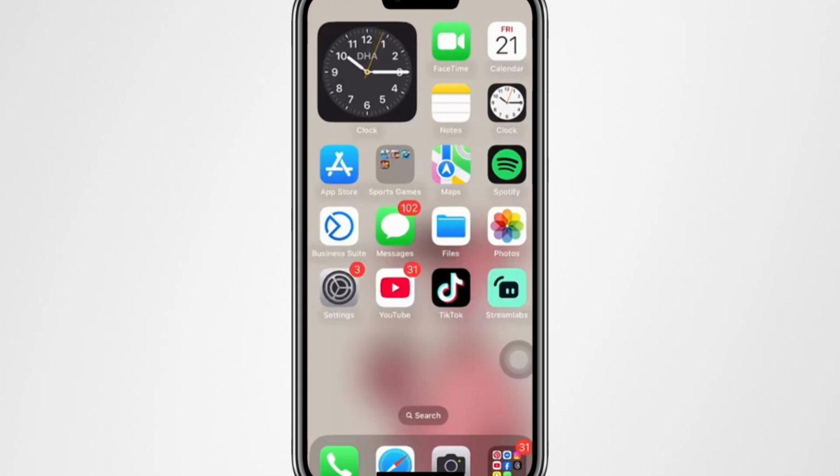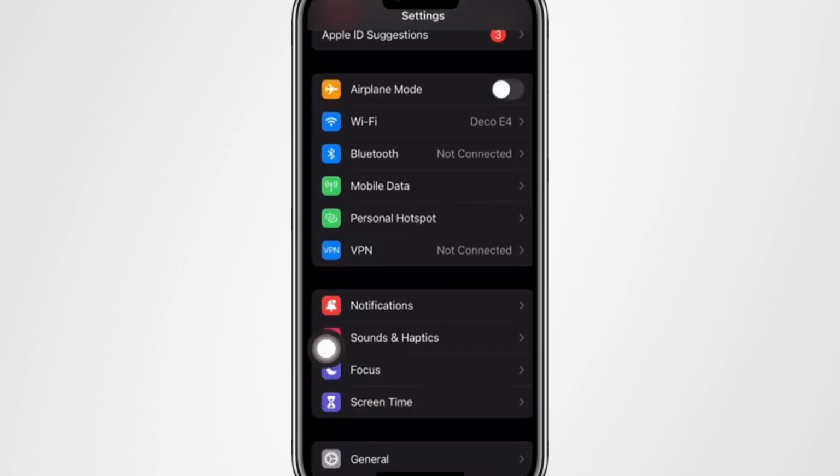In this video, I'll show you how to automatically scroll on TikTok. To get started, make sure you're using an iPhone, because this method uses a built-in iOS feature. First, unlock your iPhone and open the Settings app.